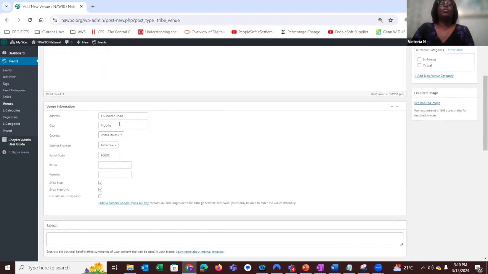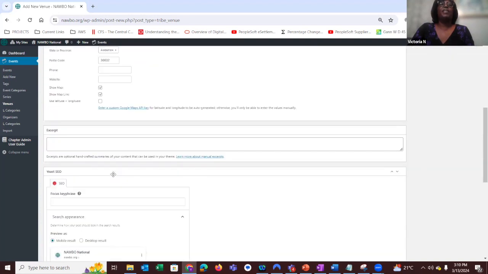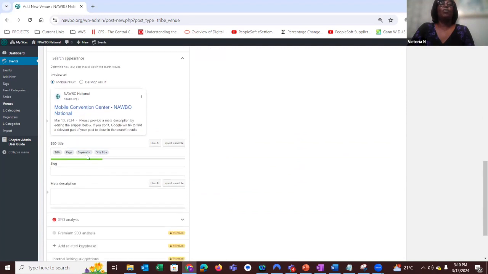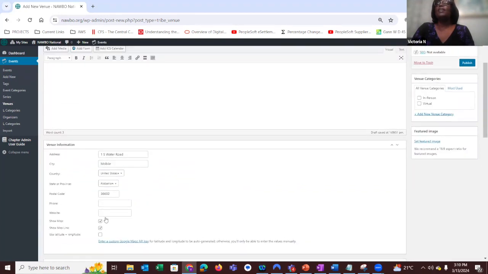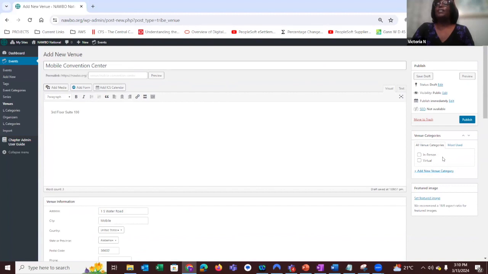And once you do that, you've entered your venue information here. All the other tabs here, you don't have to enter anything. You leave them blank the way they are. And then when you come here at the side, we see where it says featured image or venue category. On the venue category, this is where you're going to specify whether the venue is in person or virtual. So if it's a virtual venue, you just click virtual, or if it's in-person, you say in-person, because they're going to go into the third floor on Suite 100.